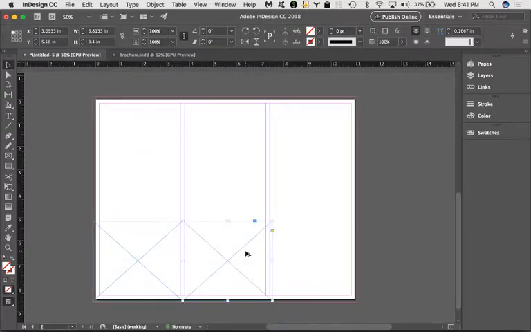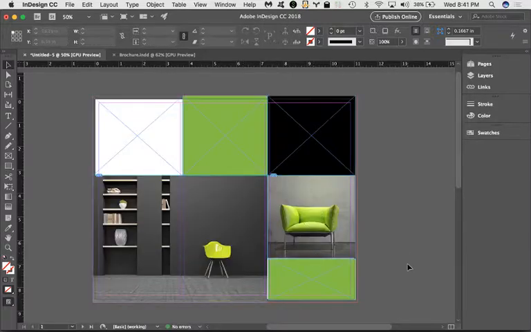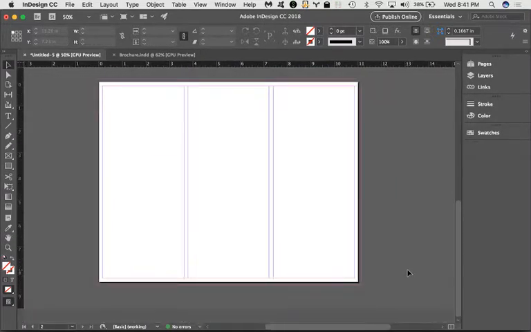If you let go, it'll actually drop it in place. Although that actually gave me my bleed line as well, which I don't want. So Command Z to undo that. Command Z to undo the first frame that I actually dropped down. We're going to redo it without doing the bleed line.